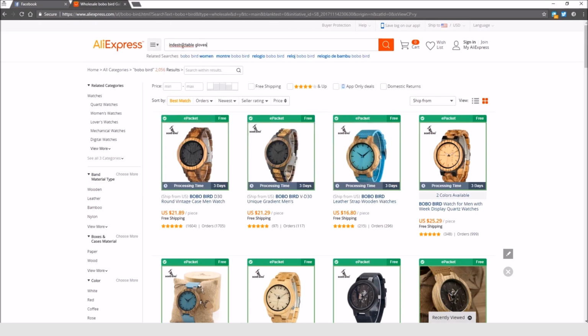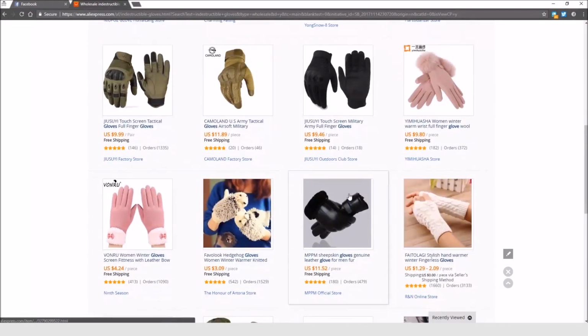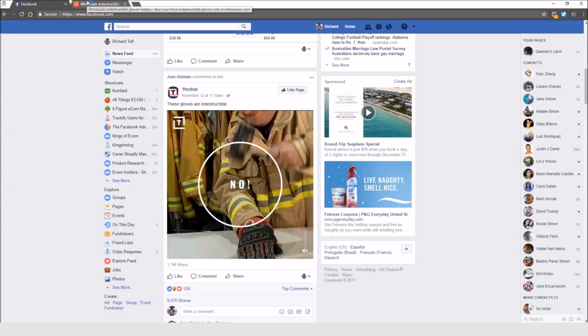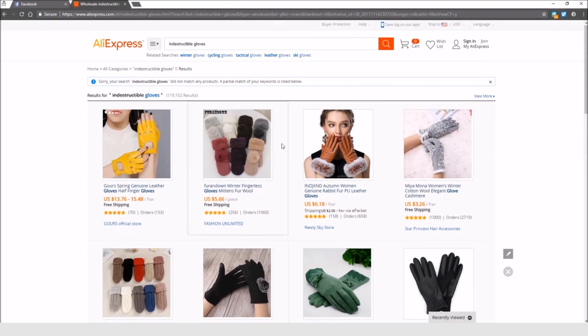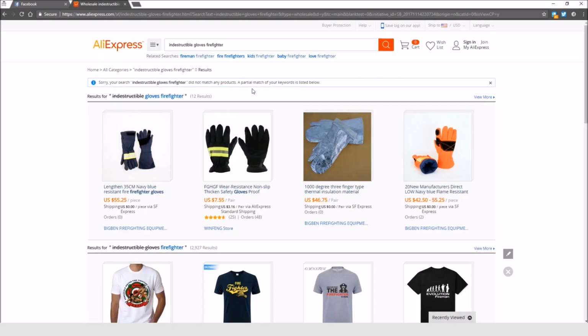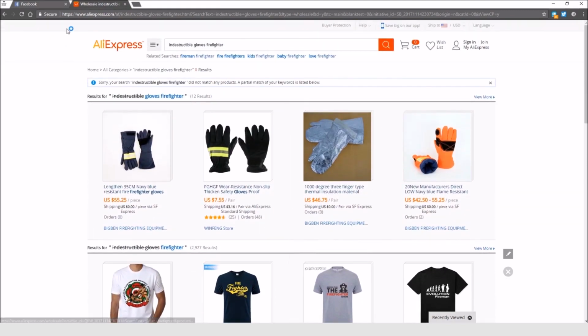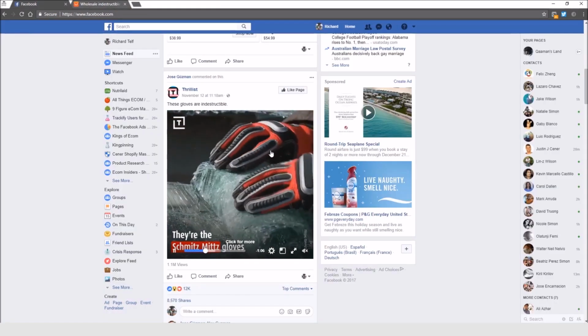Oh, I misspelled that. Indestructible gloves. No, I'm not finding it. Let me see. Looks like a firefighter, so we can search up indestructible gloves firefighter. Huh. Wear resistance non-slip. No, it's not them. Okay. Well, that would have been a great example.